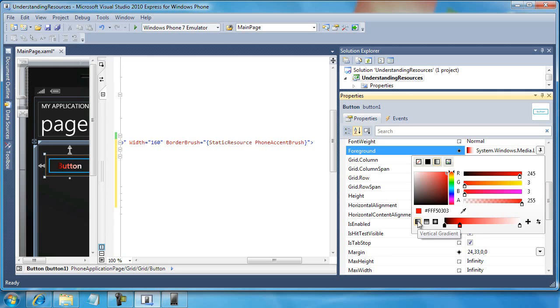I can also change the direction from a horizontal gradient to a vertical gradient, and I could even make a radial gradient out of it. But I'm just going to go ahead and keep it selected here at the vertical gradient. Notice when I make these changes, they're reflected here on my button.